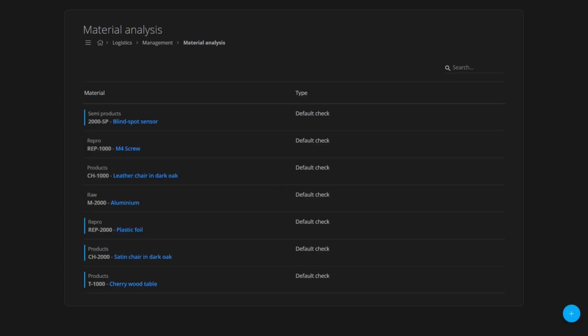Upon successful entry, the system will automatically redirect you back to the material analysis page. You can also edit an existing material by clicking on its name.